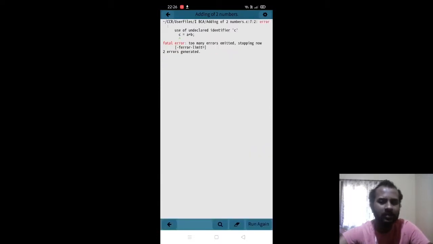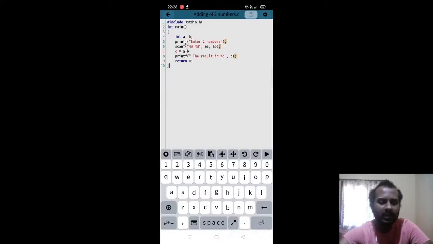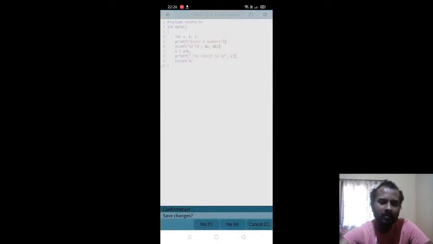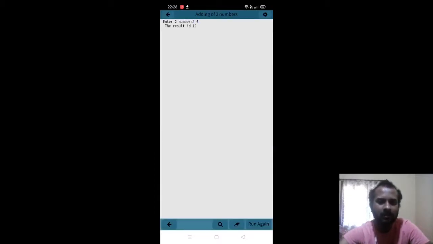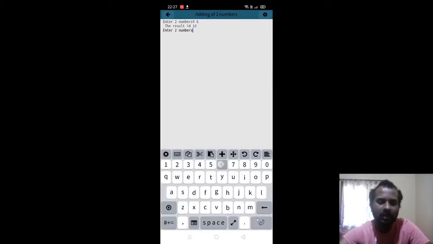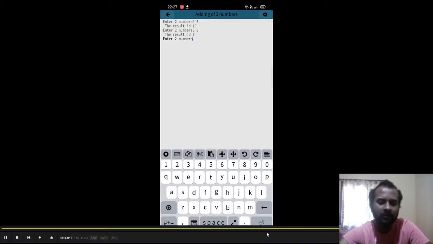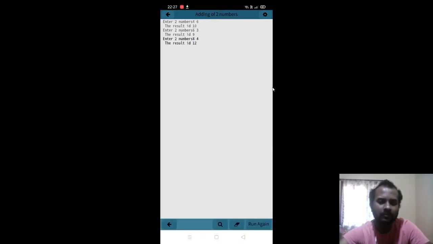So let me try to execute it. Now, if you see here, I have not declared c, right? So it is giving me the error message. What is the error? Use of undeclared identifier c. Okay, it is also mentioning what that is, right? So it is mentioning an error is created. So I'll solve that. How to solve that? Let me declare what is c. c is also of integer type. So let me save that. Then let me run that, enter two numbers, 4 and 6, the sum is 10, right? So you can give run again, so it is going to run again, okay?